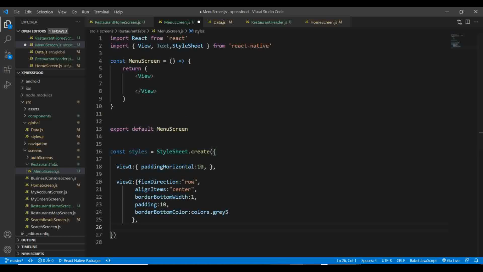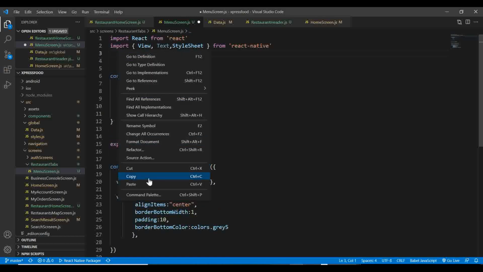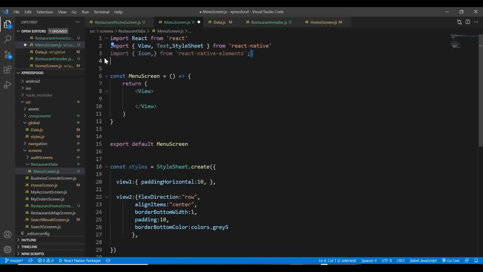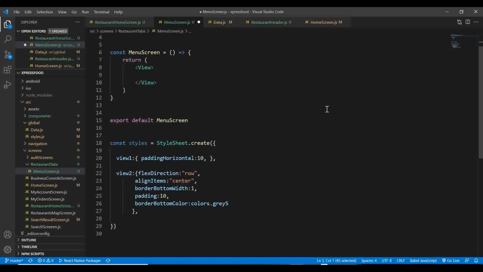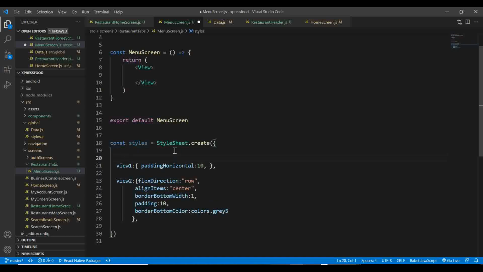And that being said, I'm also going to import an icon component from React Native Elements. I'm going to paste that here. You can type that, import that item. Okay, now we should be ready to move. I'm going to add one more style to this. I'm going to call it container.